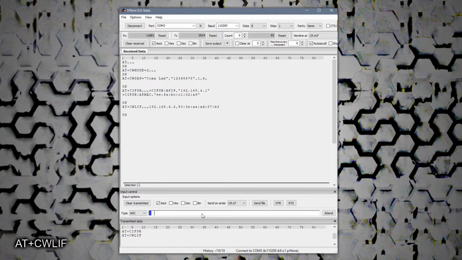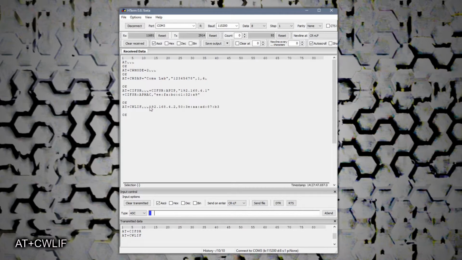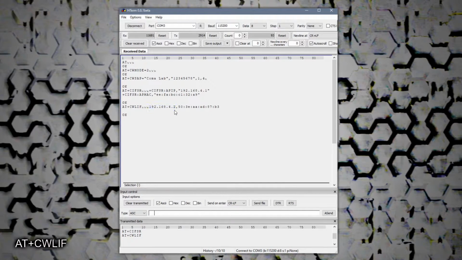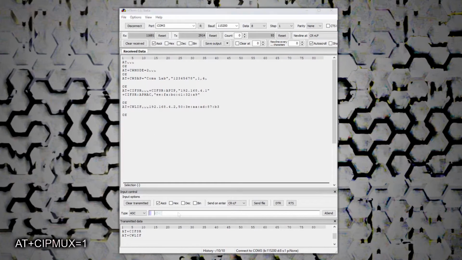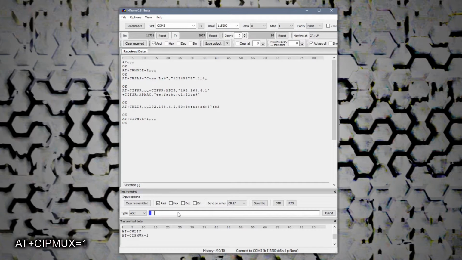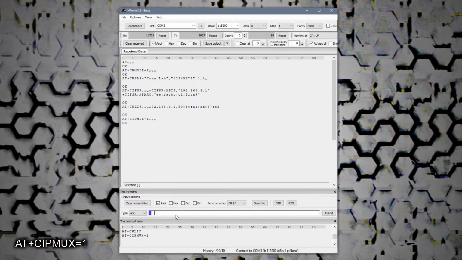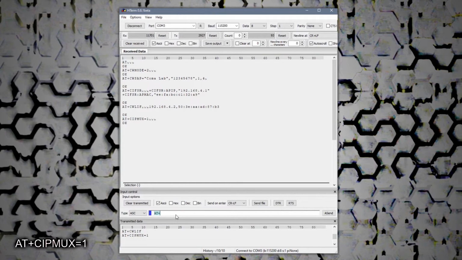This command shows all connected devices. As you can see, my computer was assigned the IP address 192.168.4.2. The next command enables multiple sockets. I'm only going to use one, but it's good to know that the ESP8266 supports multiple connections. This is especially important for TCP.